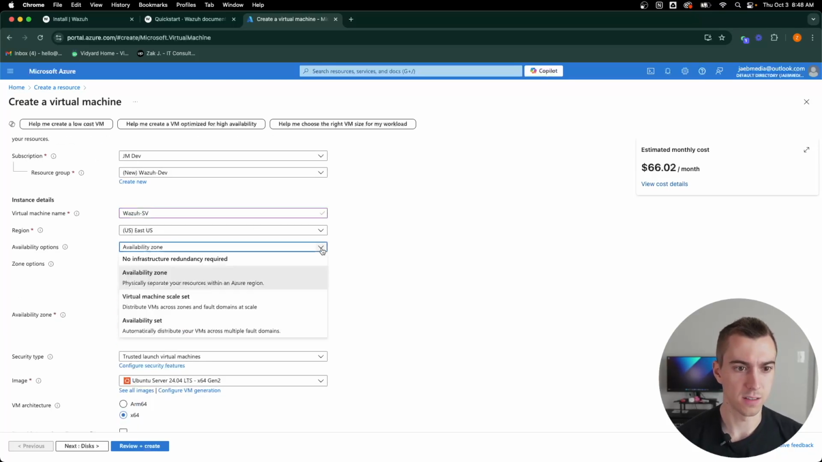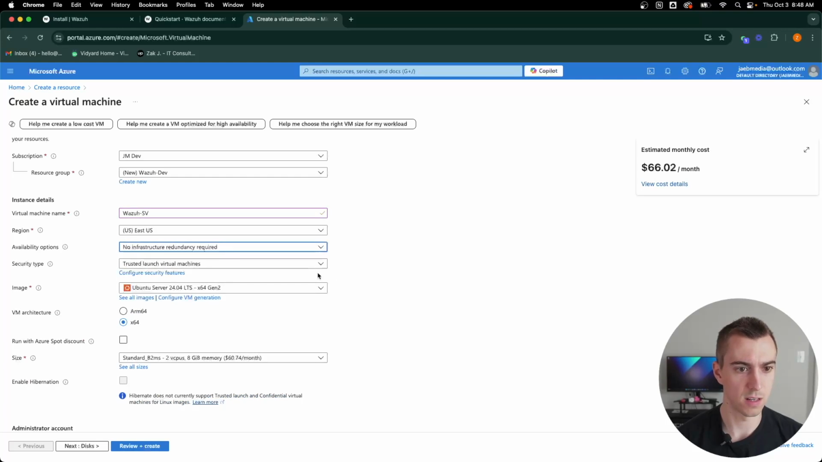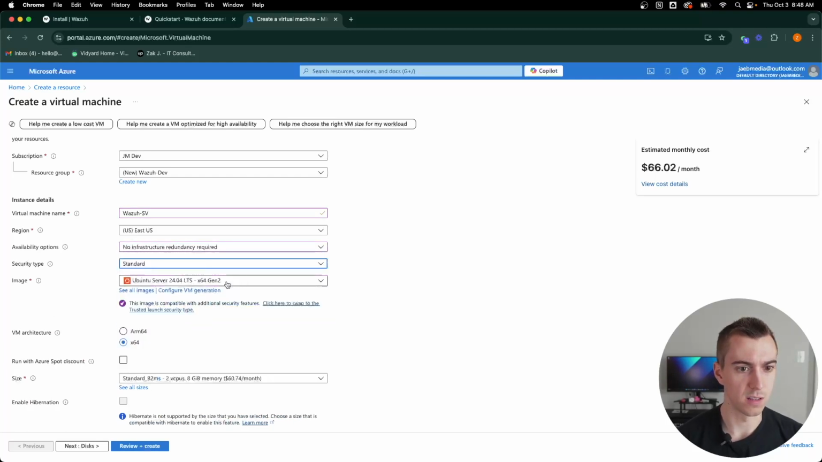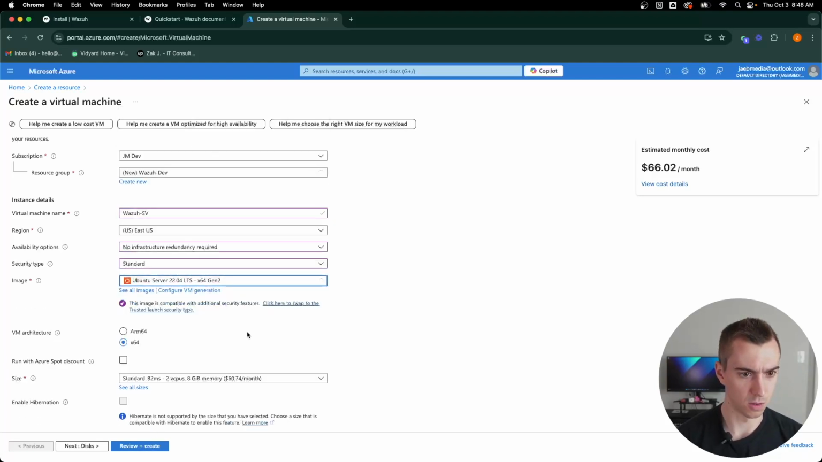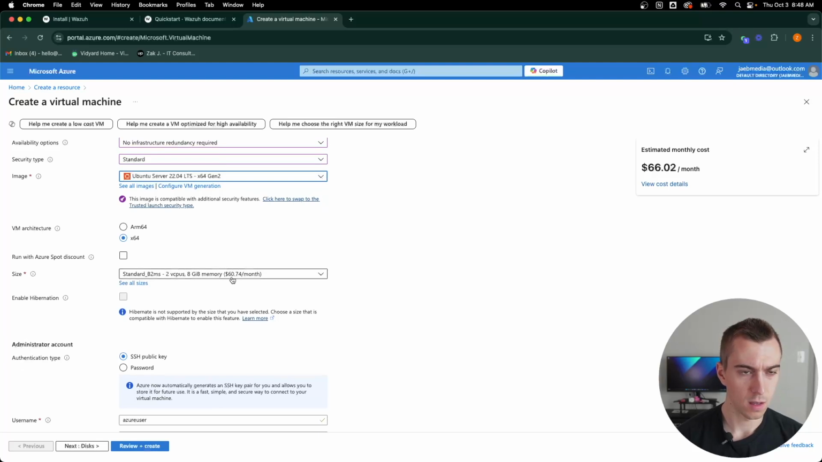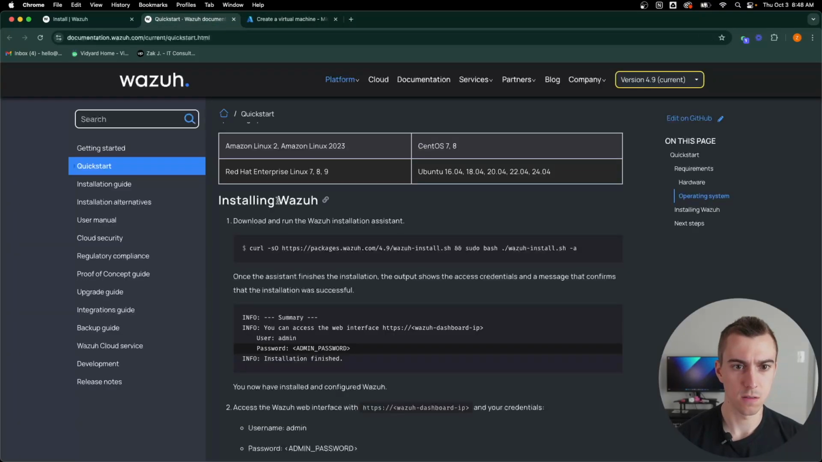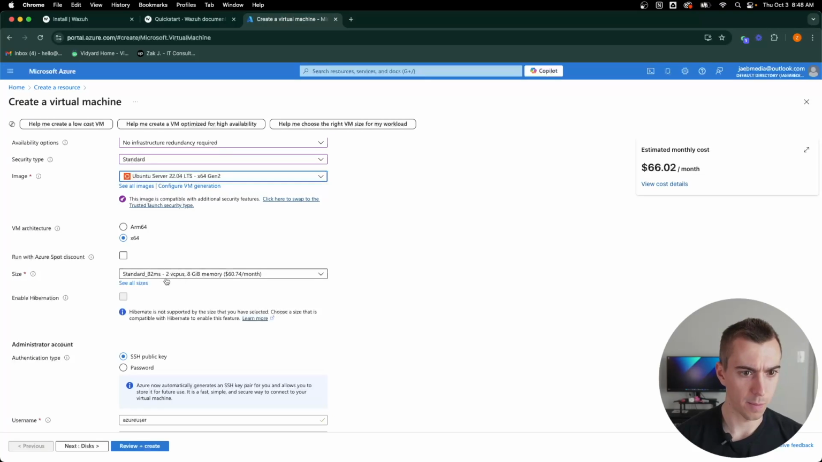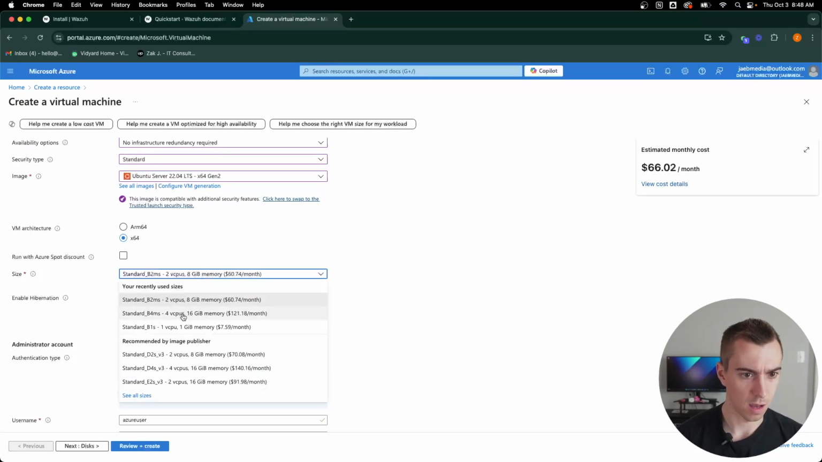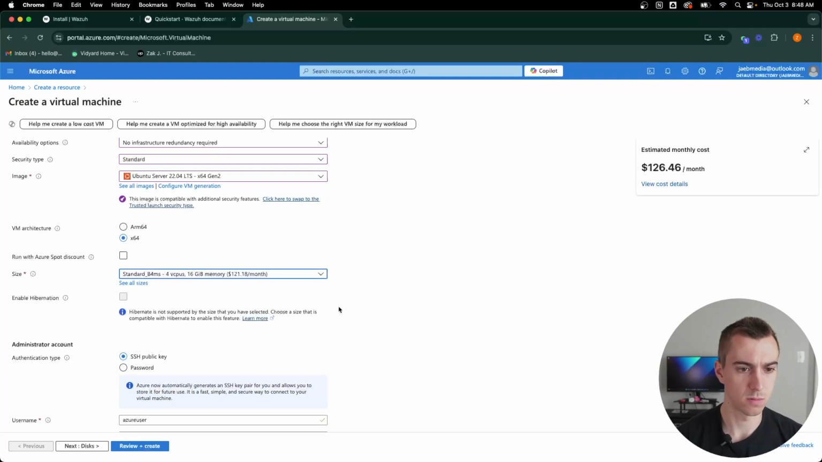Put it in East US, don't need any infrastructure redundancy, standard machines. The latest version is 2404, but we're going to go to Ubuntu Server 2204. And in terms of sizing, as it says here, for testing and for development, it doesn't necessarily matter. We don't need to follow this exactly. I'll go with the B4MS, burstable Azure VM.